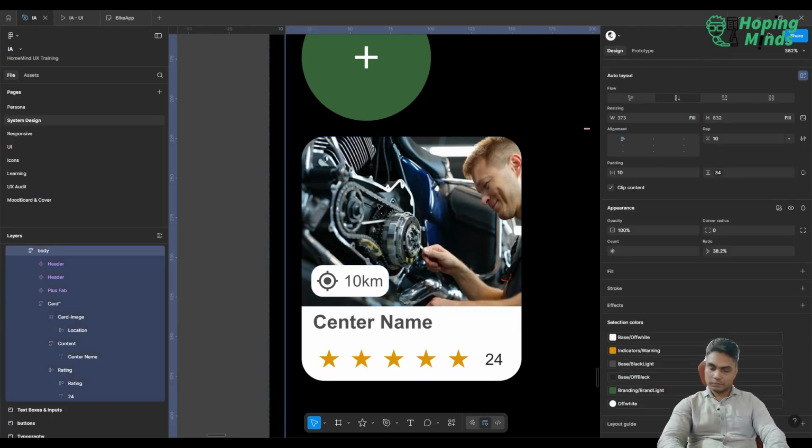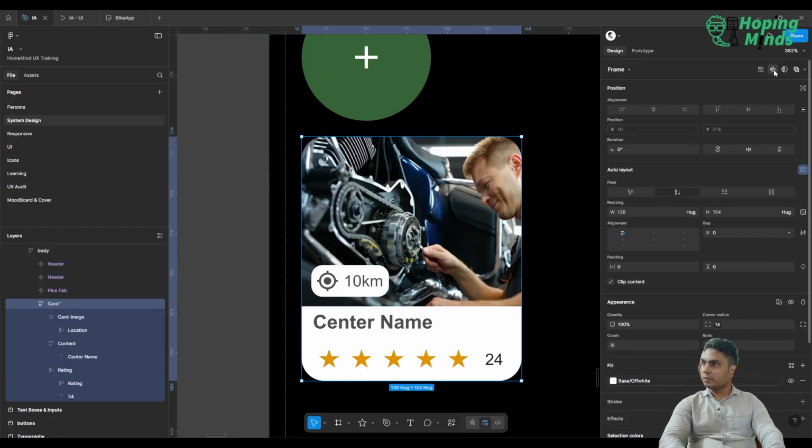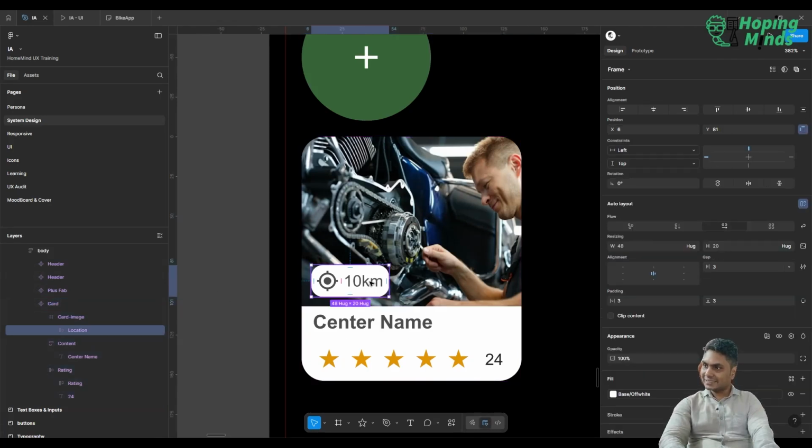Let's go ahead and do that. I just make this a component, card component, and now I will make this text changeable.